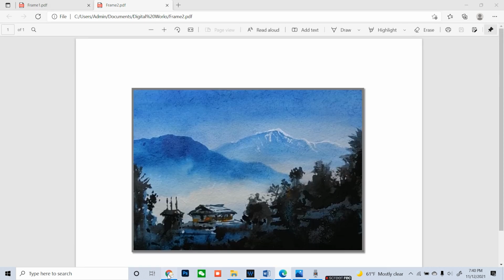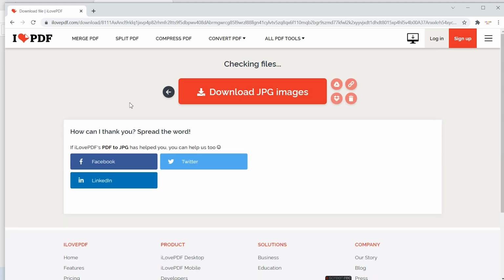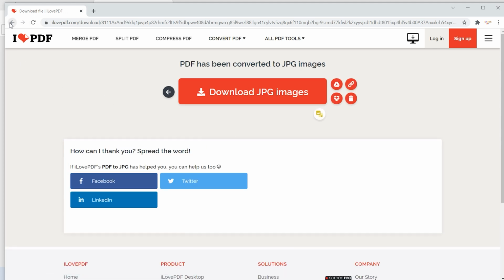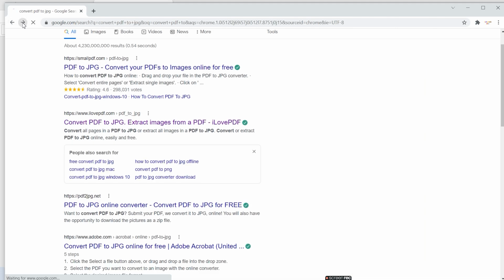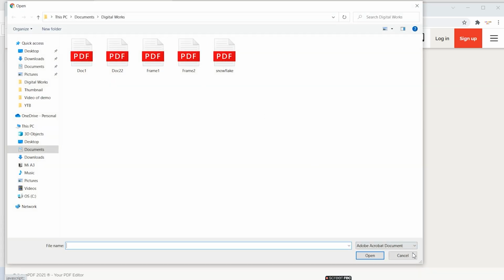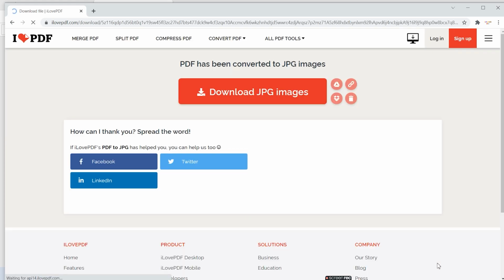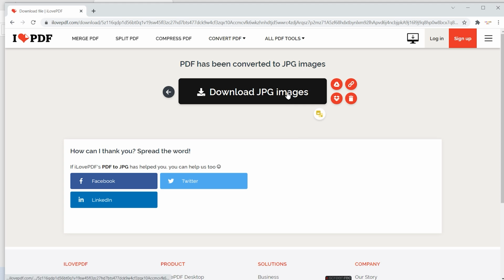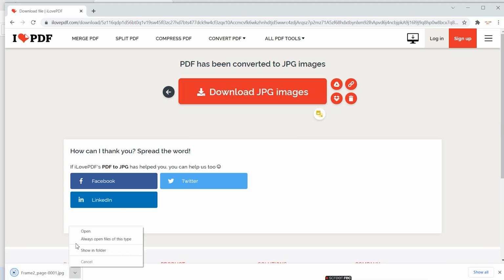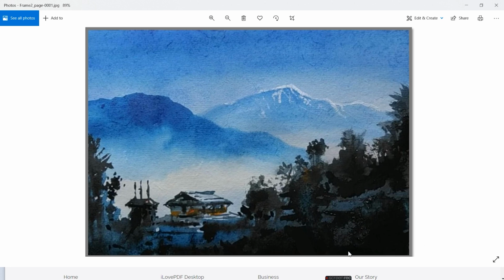Let me go to the same website. Select a PDF file, convert to JPG, and download the JPG file. Now the next picture is also downloaded. It looks so premium. The edges of the border are so nicely done.